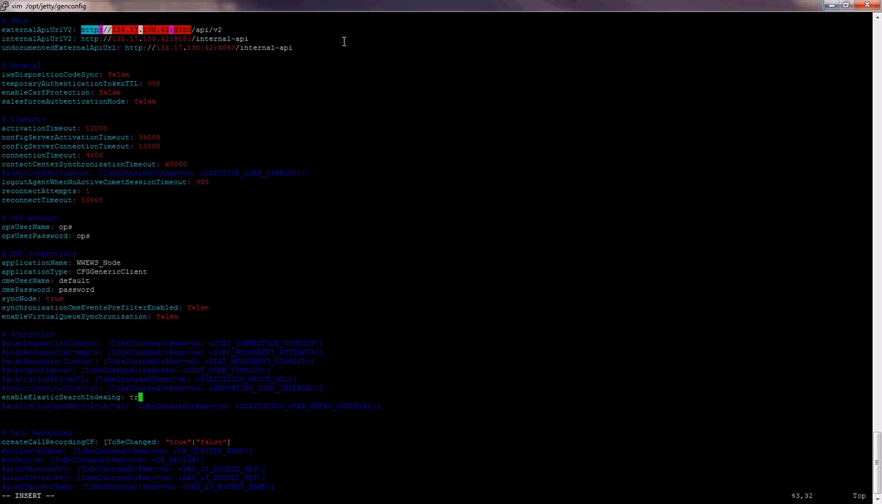So Elasticsearch, we will configure Elasticsearch in another video. Elasticsearch indexing is used by HTCC to search through call recordings. So the CR cluster name has to be unique. Every node in the cluster has to have the same cluster name. They have to be a part of the same cluster.